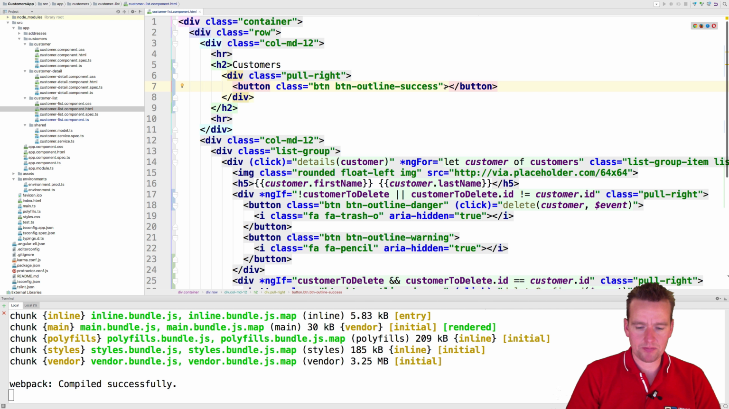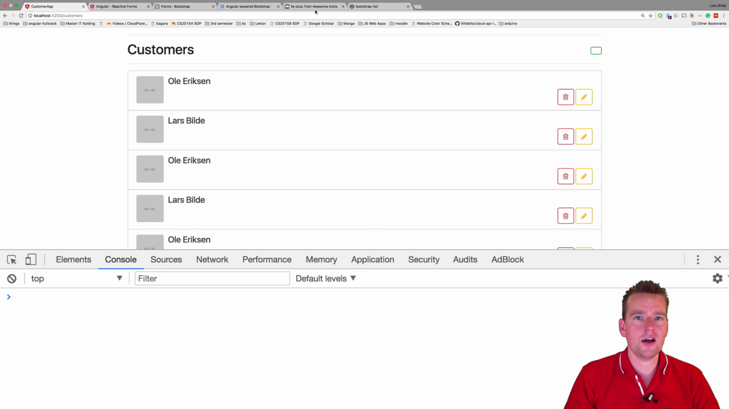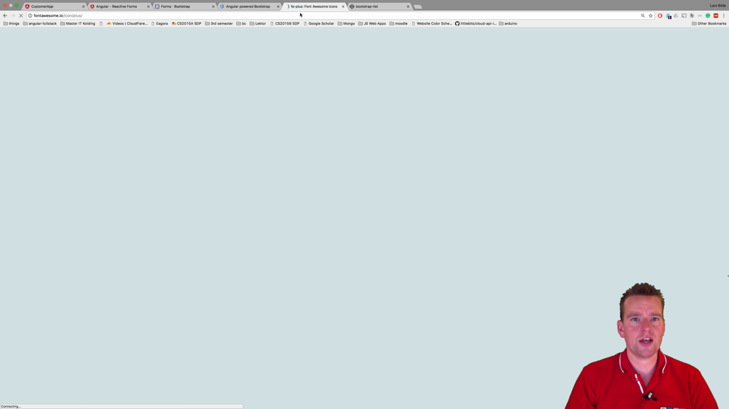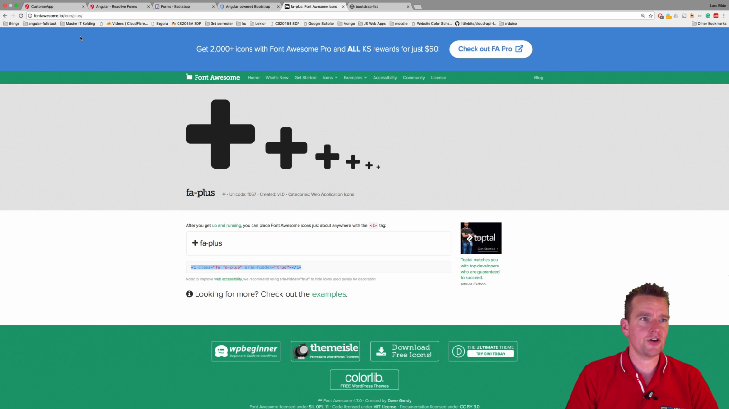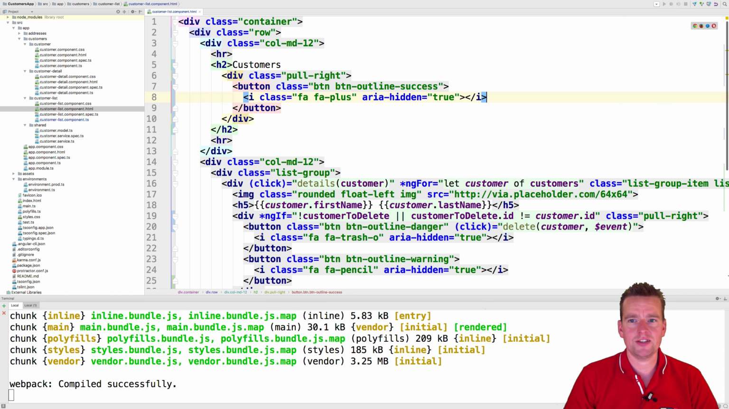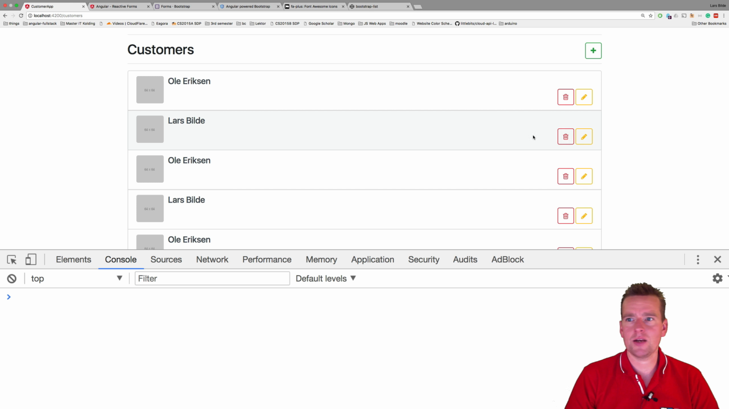And here we can just put in a plus sign, or we can go and see if we have an icon that we can use on Font Awesome. And notice I just found an icon here that I like. Big plus sign right there. Going to grab the code for it, jumping back to my code, pasting it in here. And now we're kind of ready, I hope, for actually having a plus sign up here.